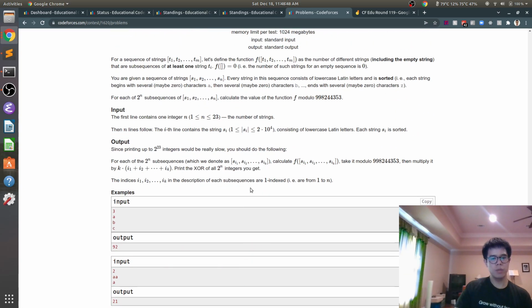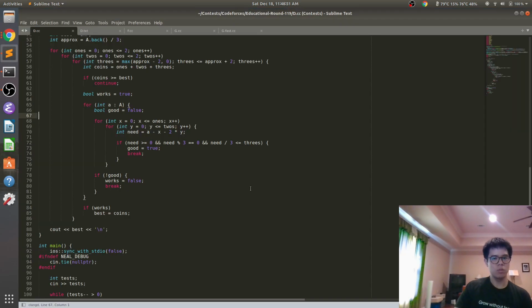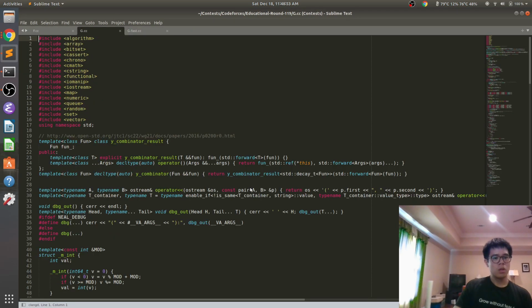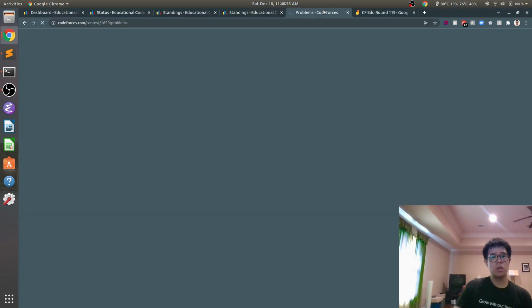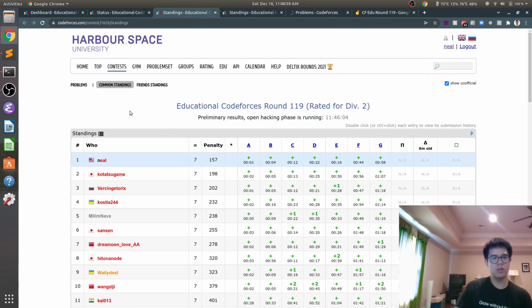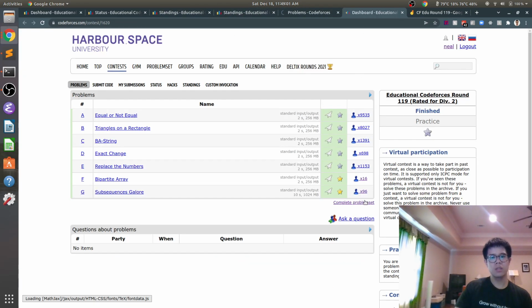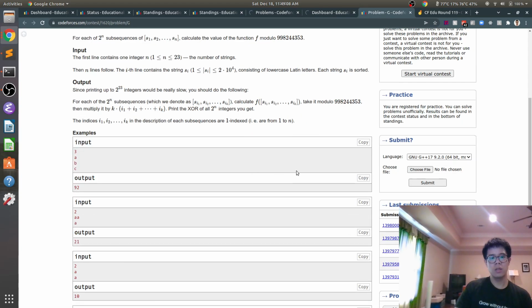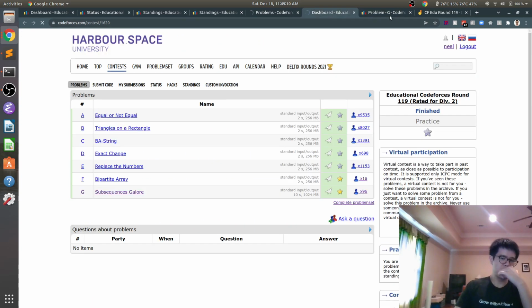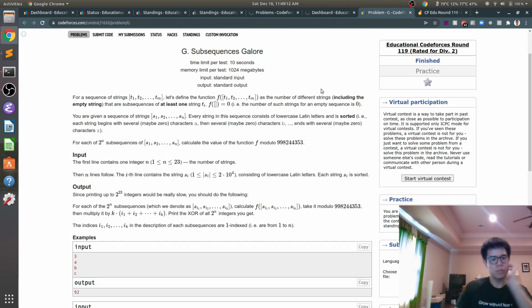And let's skip F and go to G for now. Oh no, I lost all the problems. Okay, well, I guess this works. It's funny that this works and the other one doesn't.